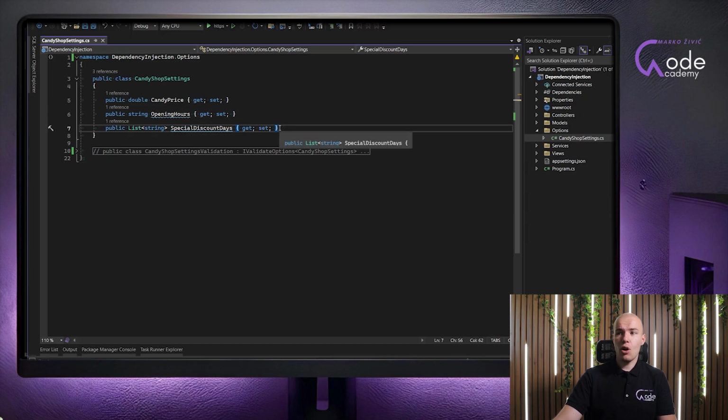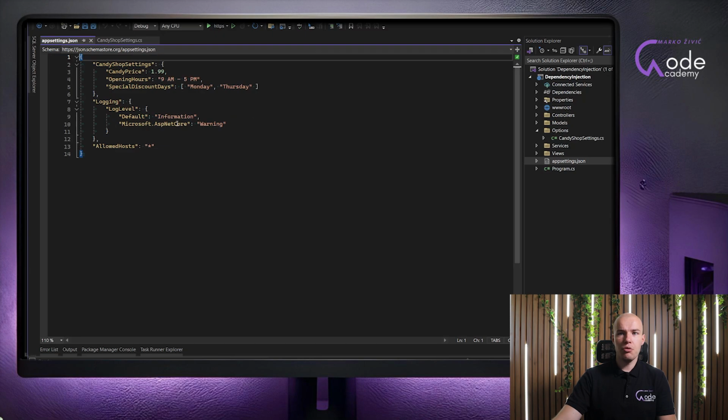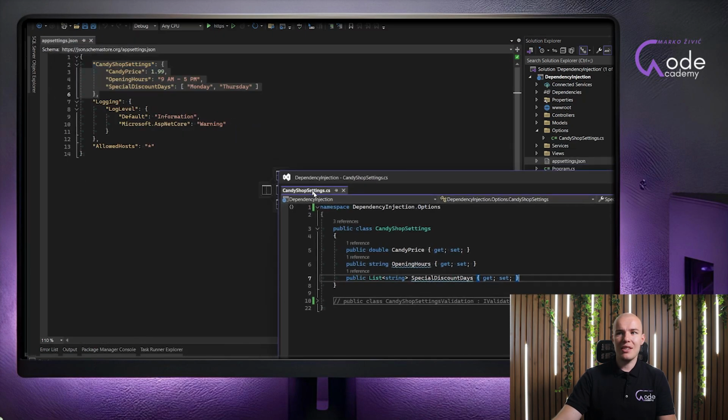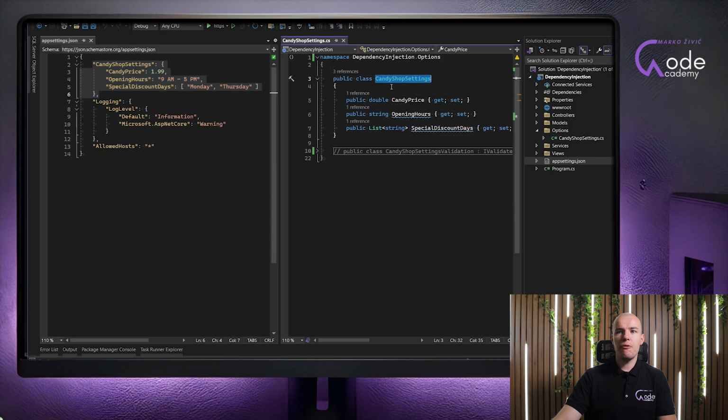So now let me open up settings file and show you that right here we have the same exact thing as right here. So basically we first have a section which is called exactly like our class, CandyShopSettings. Then we have CandyPrice, which is again called exactly the same as our property, OpeningHours, and SpecialDiscountDays, which is an array of strings. And now we need to teach ASP.NET Core how it can convert from this right here into our concrete objects on the other side of the rainbow. So let's learn how to do that.